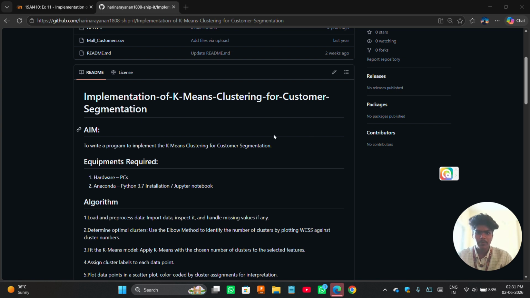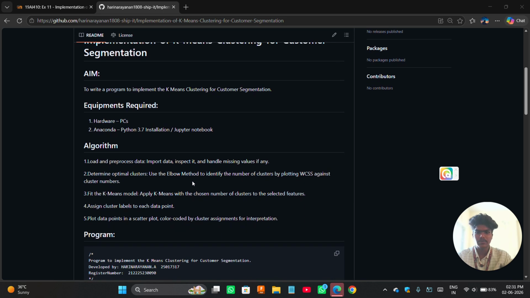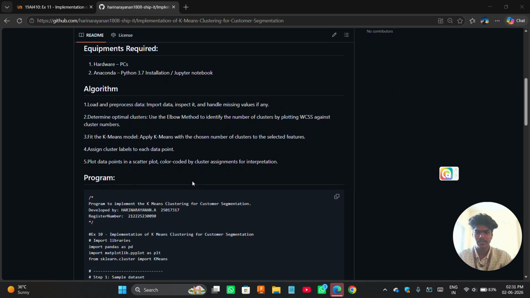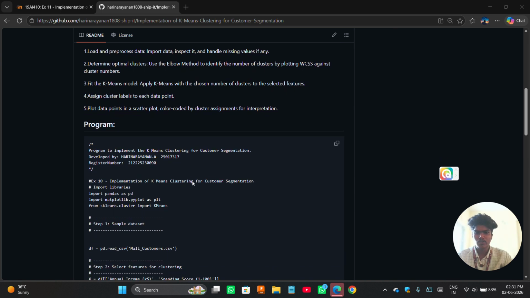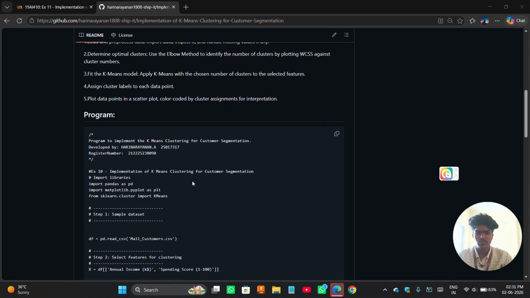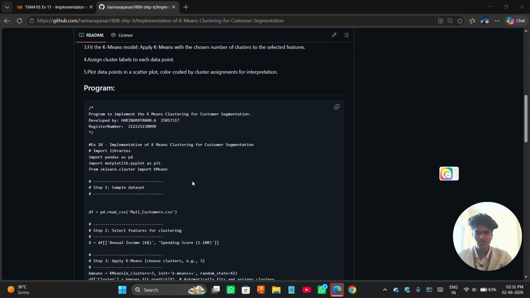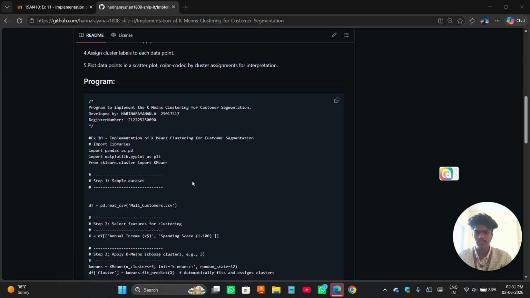Now I talk about K-means clustering. The program implements the K-means clustering algorithm for customer segmentation. The Pandas library is used for reading and handling the dataset. The Matplotlib library is used for plotting graphs and visualizing clusters. The dataset is loaded from a CSV file using the read_csv function.